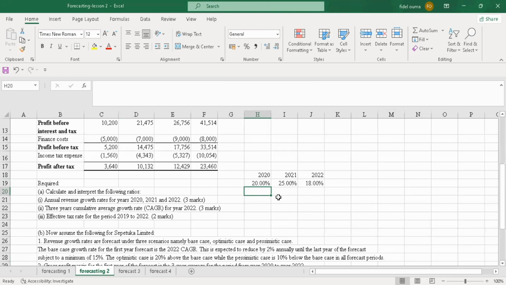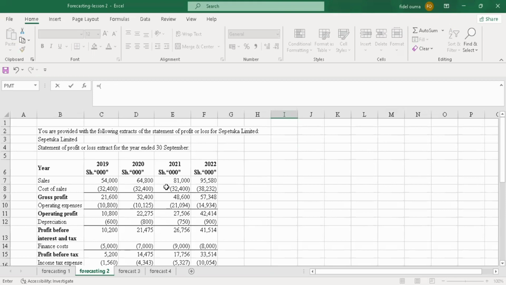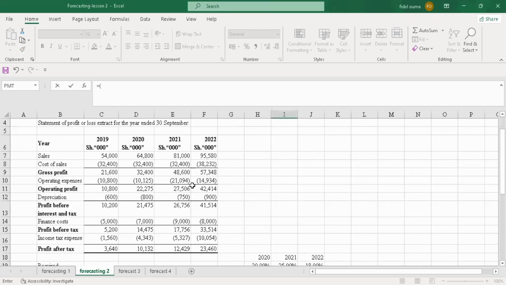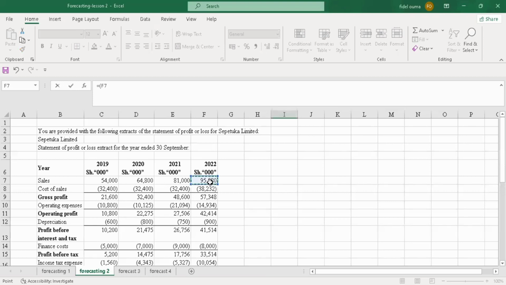So I'll go to Roman 2, 3 years cumulative average growth rate for year 2022. So I'll just write here 2022. Then I'll say CAGR. So this is the formula for CAGR. CAGR is always the end balance. So I'll say bracket, the end balance. Because we are doing 3 years, the 3 years will start from 2020 to 2022. So my end balance here will be 2022. Then I divide by the beginning balance, which is 2020.